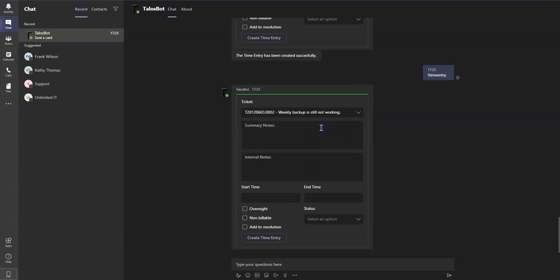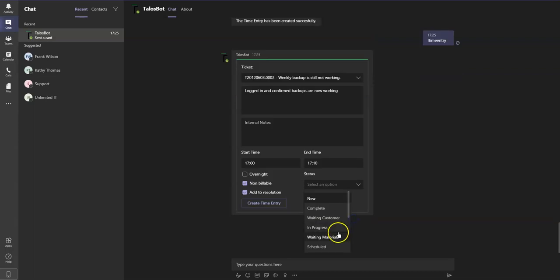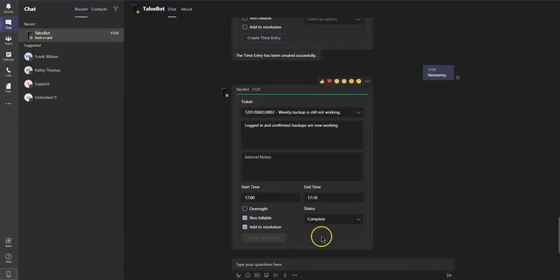We're going to say weekly backup still not working. Logged in and confirmed backups are now working. Internal notes if you need to use them. I did that today at this time, which is not that, it's that. I'm going to say that didn't take too long, only took 10 minutes. Add to resolution, not billable, select the status, it's now complete, create the time entry.